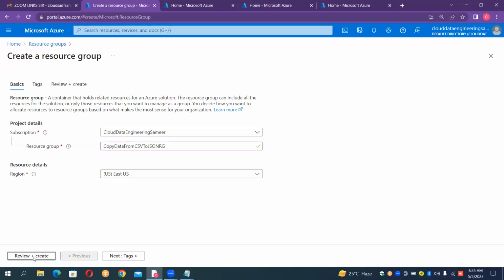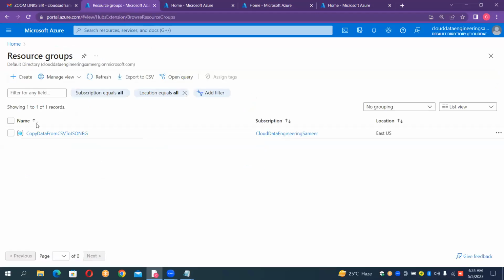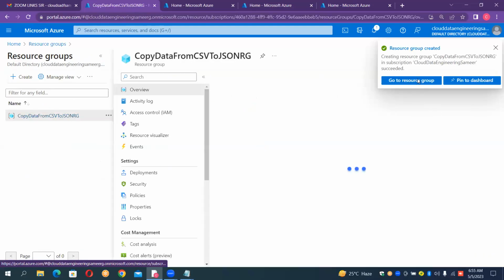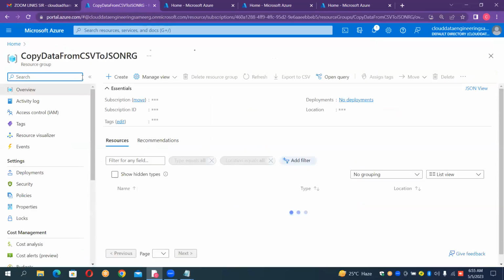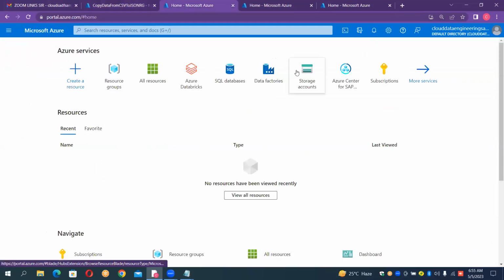So review and create. Now guys, is everyone following, please? Yes, Samir, we are. So now it's fine, everyone. But the resource group is empty, it does not have any allocations right now. So let's go to the source. Click on the storage account.